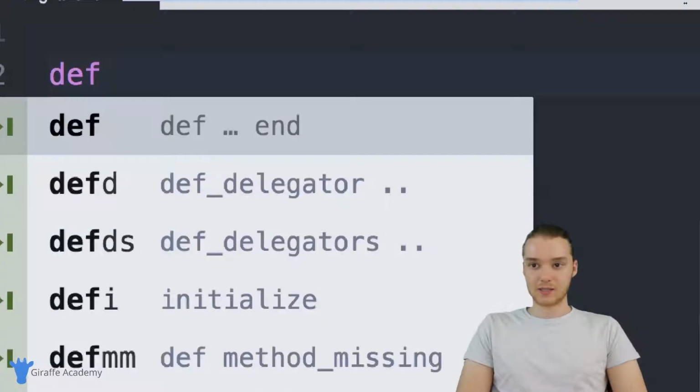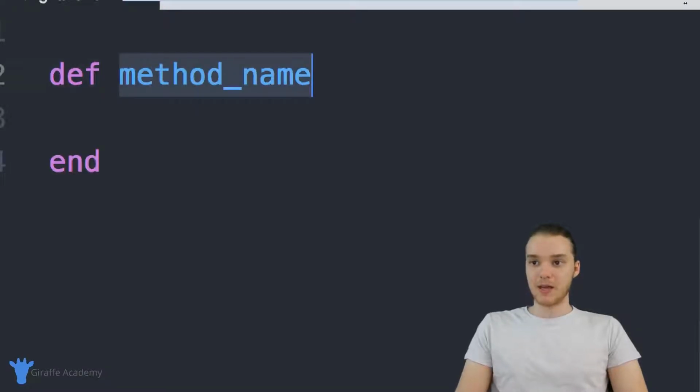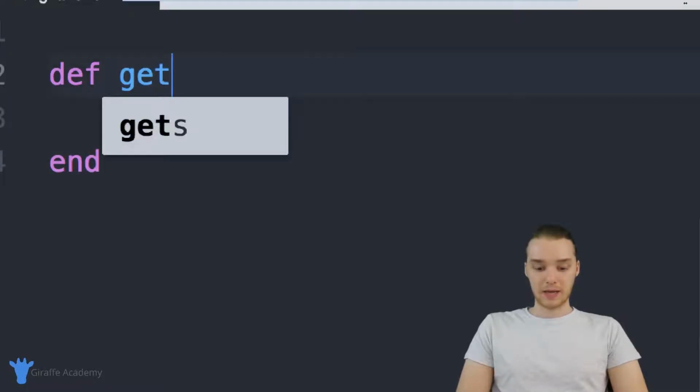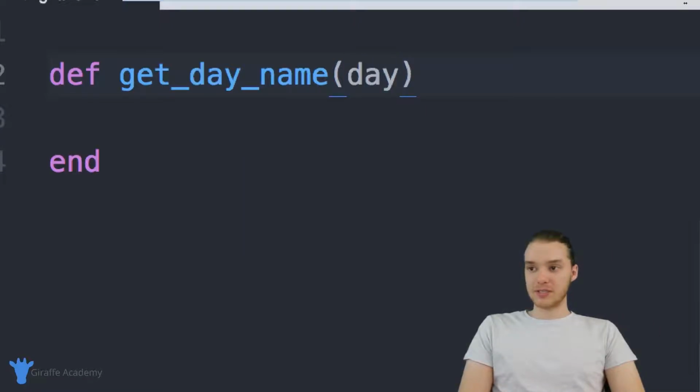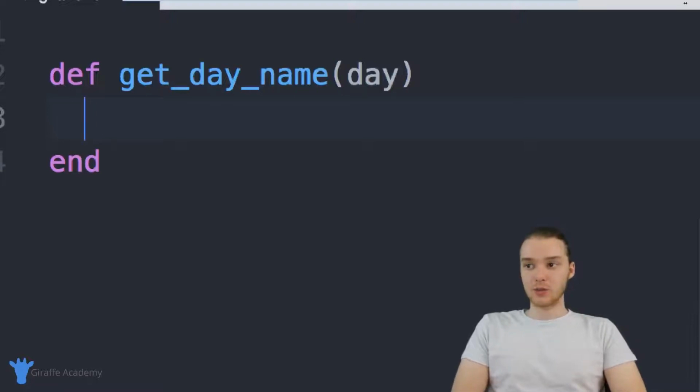I'm just gonna define this method. So I'm just gonna say def, and we need to also include an end over here and a method name. So why don't we call our method getDayName? So this is gonna be called getDayName, and inside of here, we're gonna pass the abbreviation. So I'm just gonna call this day, and day is gonna represent the three-letter abbreviation of the specific day, right? Makes sense.